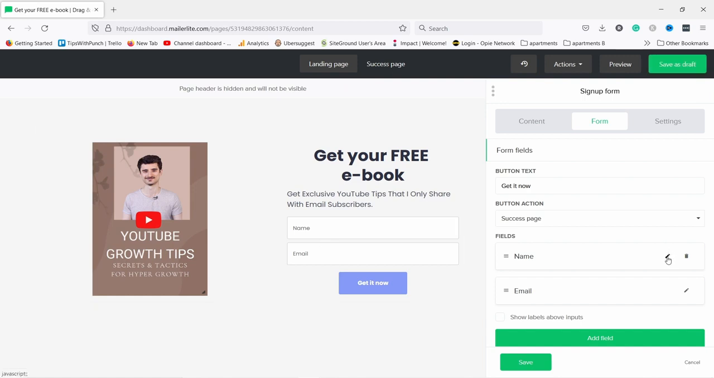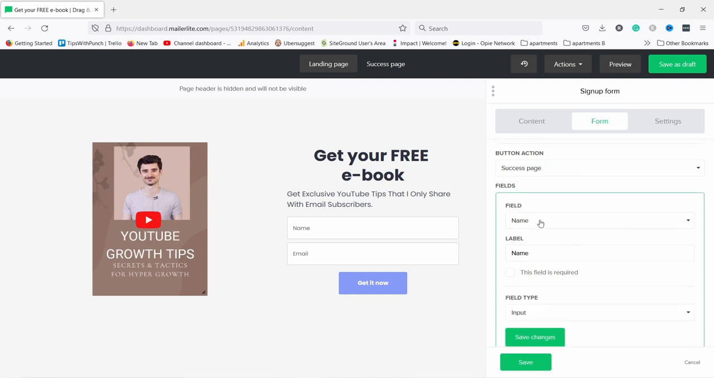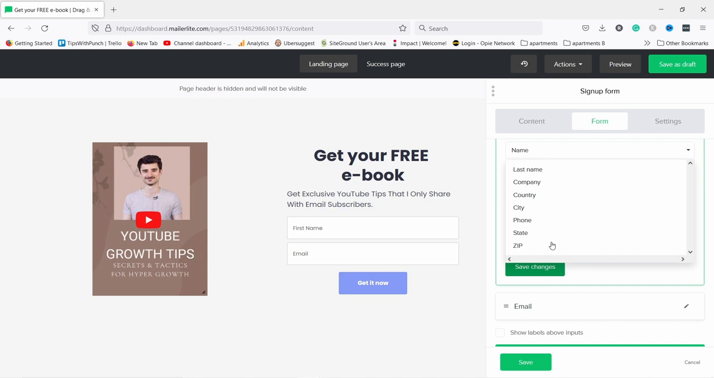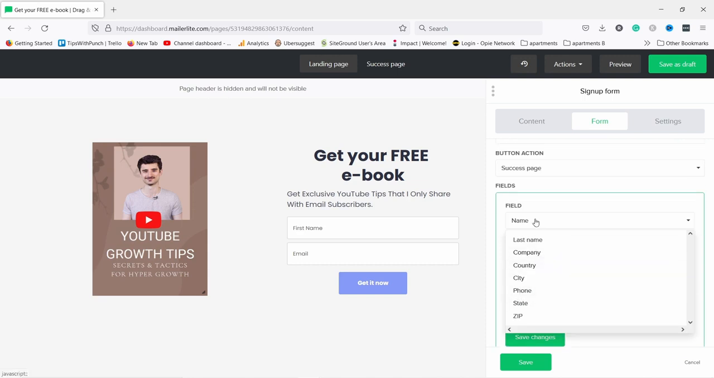That's great. And if you click on this edit icon, so this pen icon, you can actually edit the field itself. So in this case, the label says name, but it's a bit unclear what name. I'm gonna just type in first name. And in the field, you can actually change this field to last name, company, country, or any other ones here. And this is how Mailerlite actually stores it in its database. So I'm keeping it as a name, basically in this case, first name.